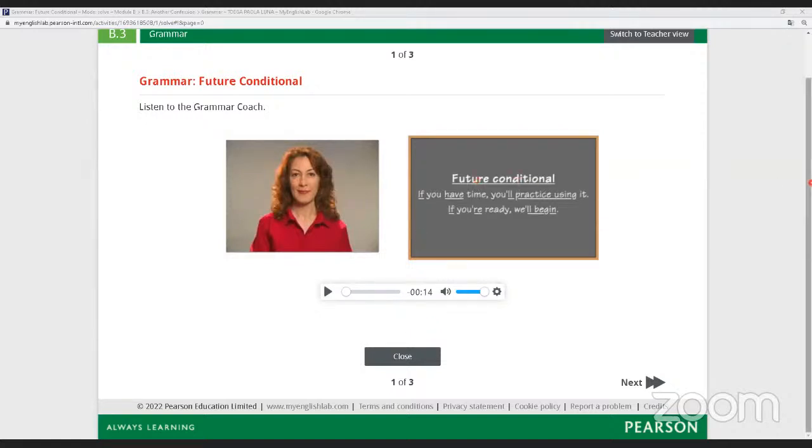So this future conditional is going to show us a real situation, right? Because we have the other conditionals that could be recognized as a real conditional. We have a real conditional as a hypothesis, right? So let's start. We're going to listen to the first audio.